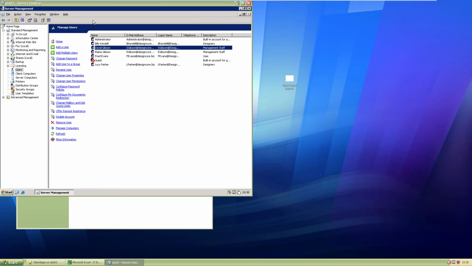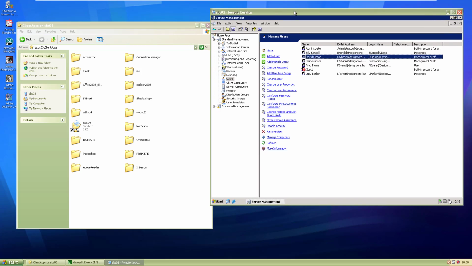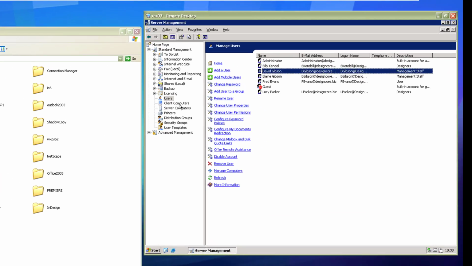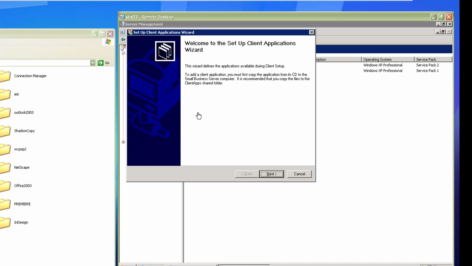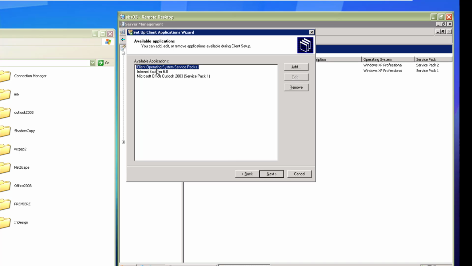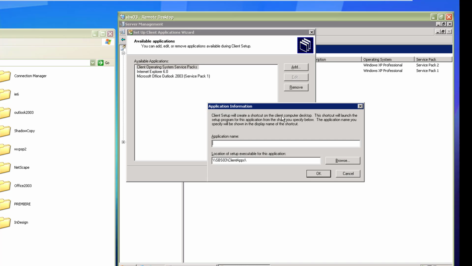Okay, so here we are at the Server Management console. And the first thing we're going to do is navigate to client computers. And then along the side here, we are going to click on Set Up Client Applications, and we're presented with this wizard here. We hit Next, we can see here are the applications that are already set up. And I'm going to click Add, and we are asked for the application name and the path to the installer.